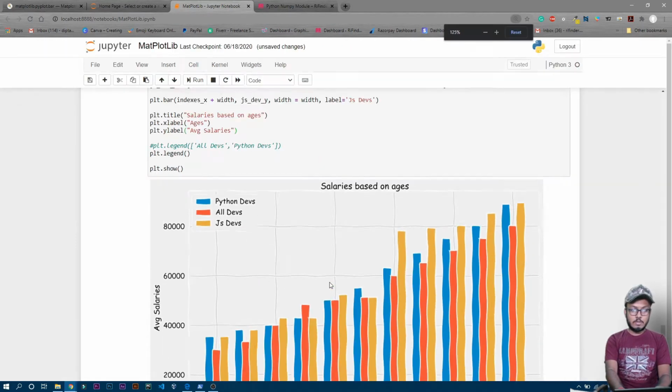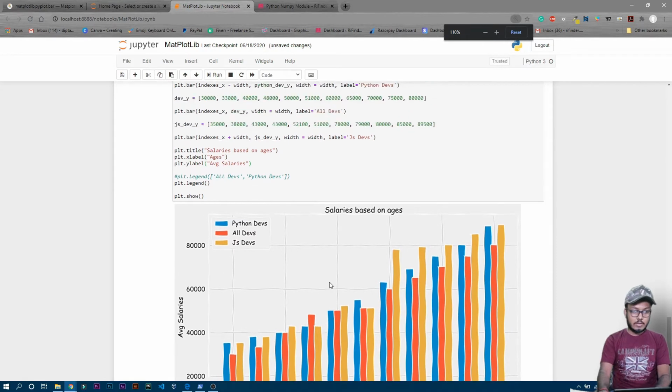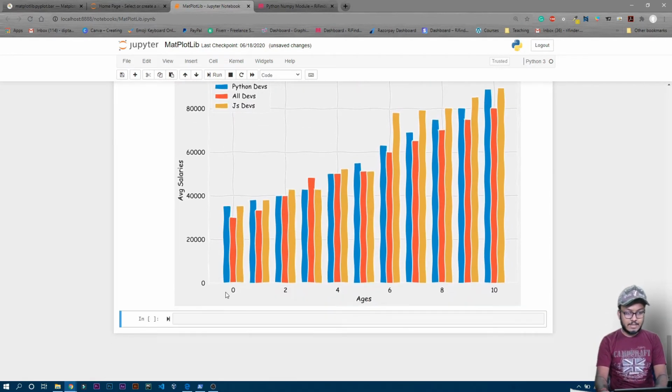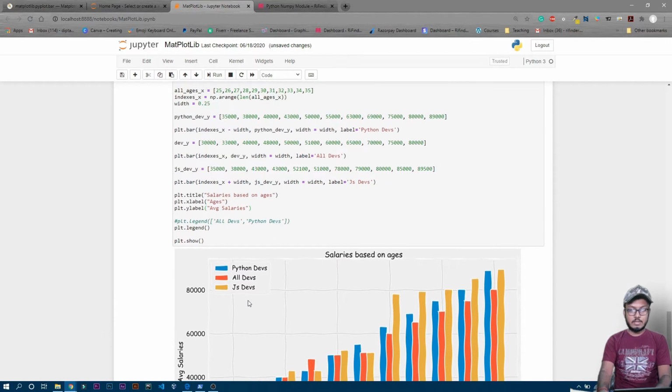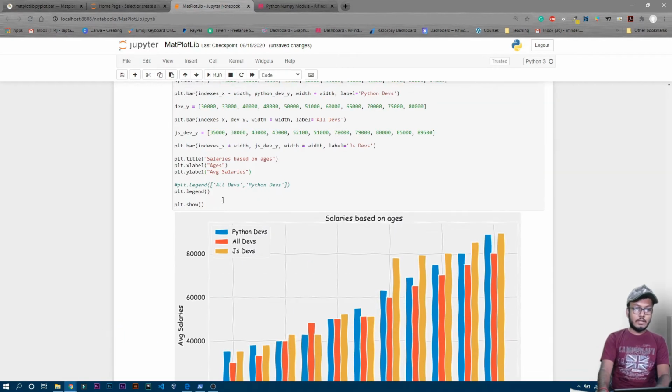Let me just minimize the screen a bit. Yeah, you can clearly see there is one more problem. The x-axis labels are now changed, right? Now it's changed with indexes 0 to 10, isn't it? That is because we are using indexes as x levels. So we have to change that thing.